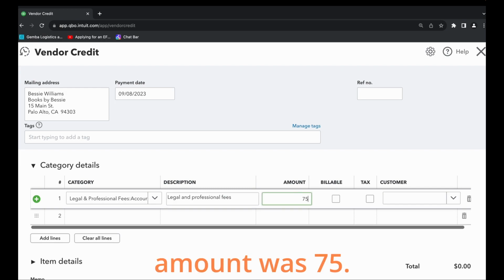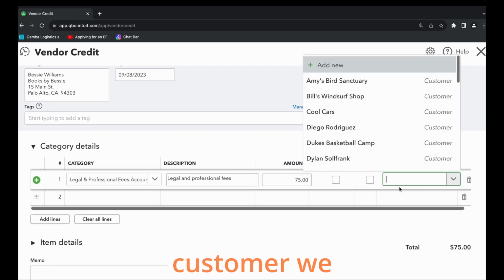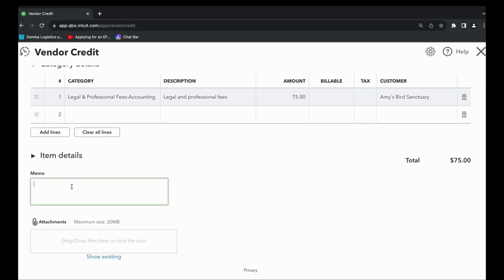The amount was 75. So this is the credit that we received, the vendor credit. For which customer, we say Amy in this case. Then we can add a memo. We can just say this is a test. We can also attach the vendor credits if we choose to.